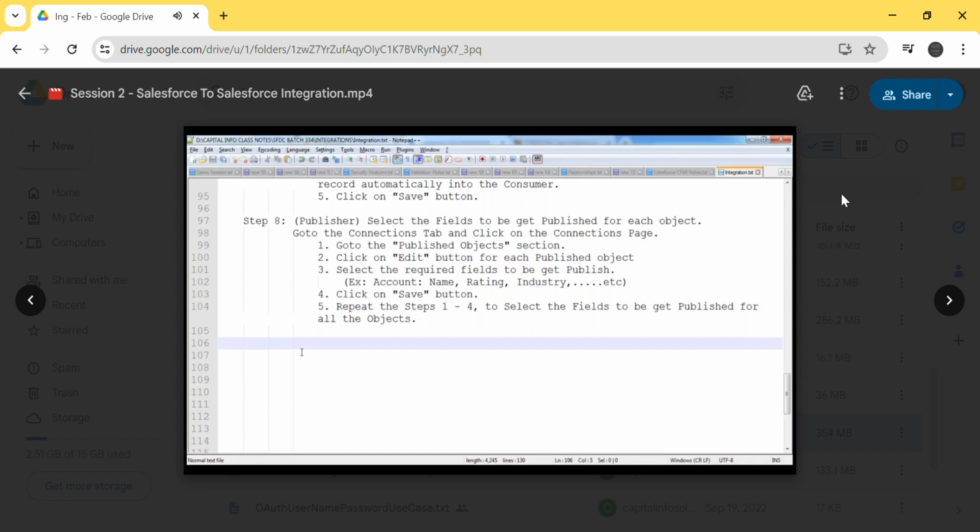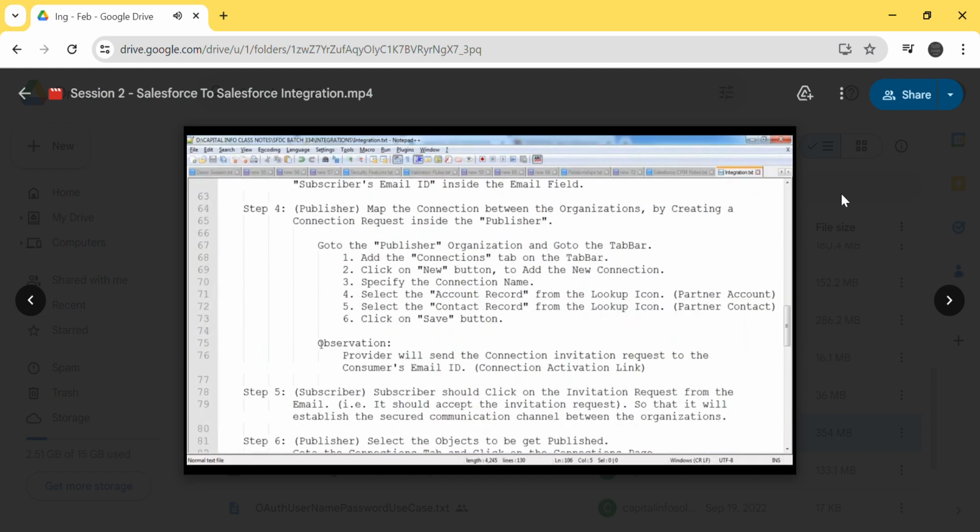Go back to step 4. Please wait one second. Here you are giving an account record and a contact record. These are organization account and contact details. It's not normal. We can create one sample contact record, one account record, because this account and contact we are creating to map the connection between the provider and the consumer. So to send the invitation request to that consumer, we are going to place the consumer organization's email ID inside my contact record email field.